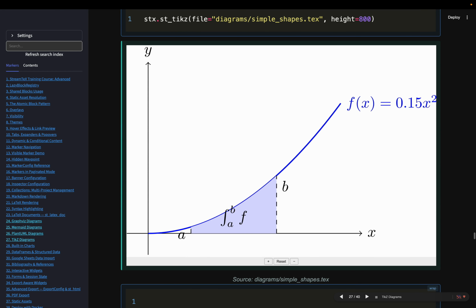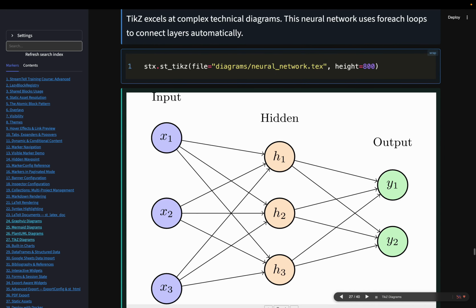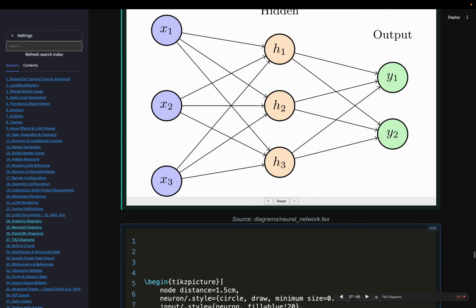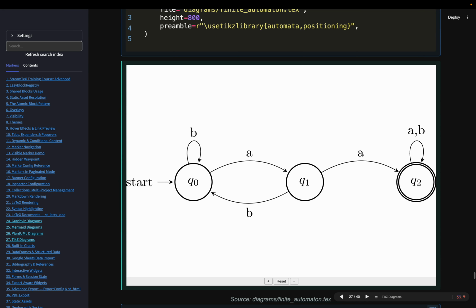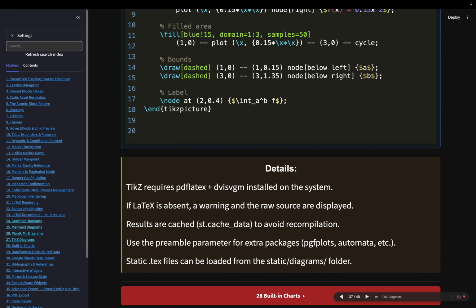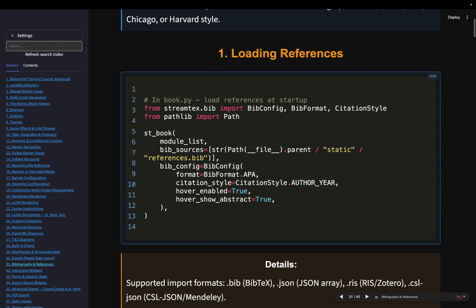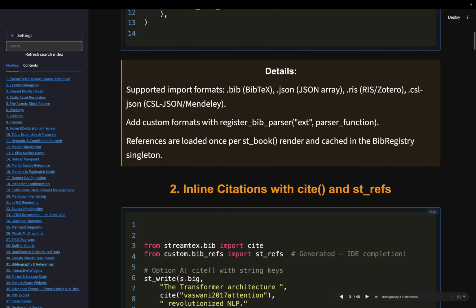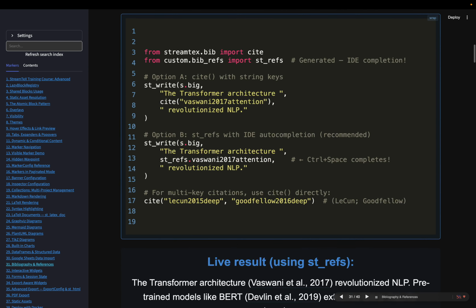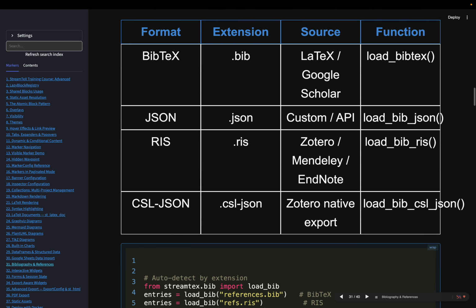You have TikZ, so if you have more scientific presentations, you can certainly insert your TikZ diagrams into your presentations. Here's an example of a diagram. You have the management of bibliographic references. So if you have references, you can certainly reuse your BibTeX format. For those using BibTeX or any other format, the library is compatible with several formats. Here they are.